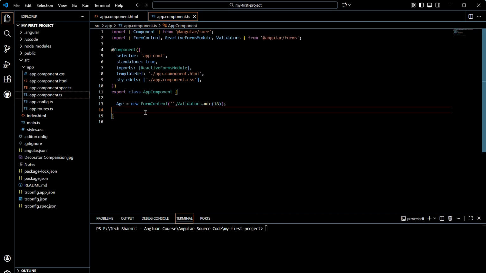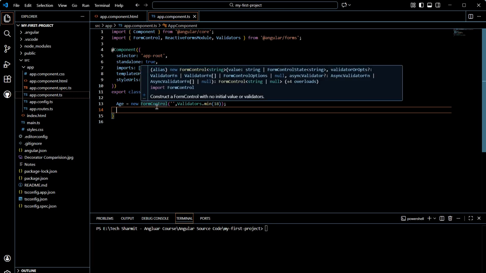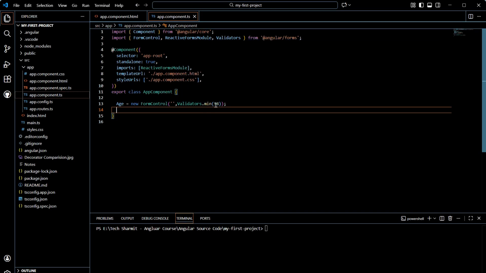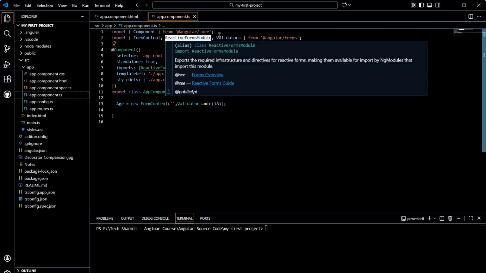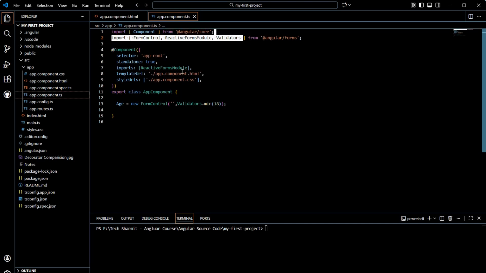What it means is this variable will hold a numeric value, and it will be validated against the criteria that it should be a minimum of 18. If it is not 18, it will generate the error. That error we will trap in the HTML file. So three important things we have imported: first is FormControl, second is the reactive forms module, and the third is Validators.